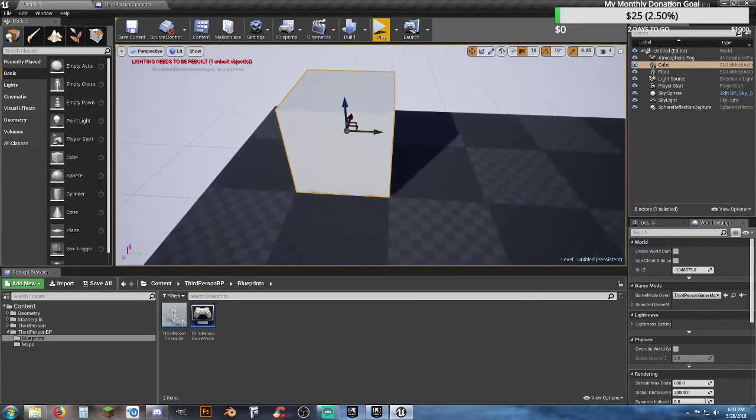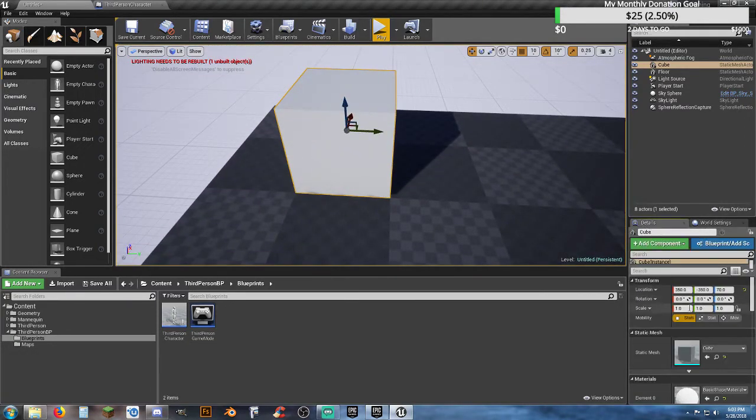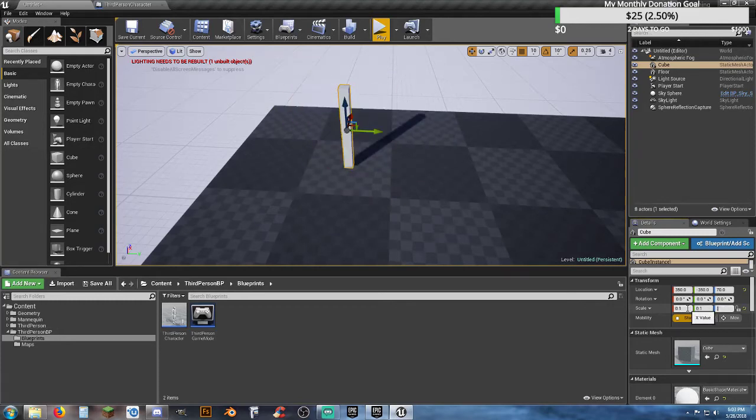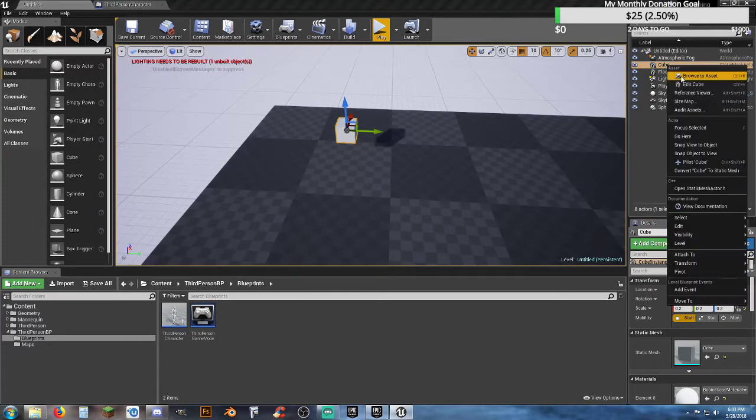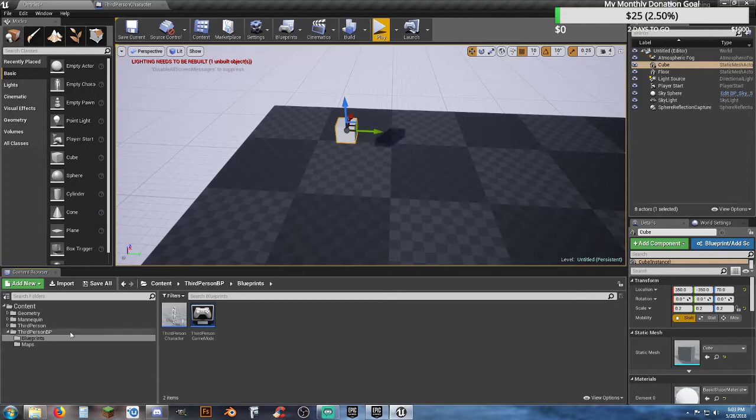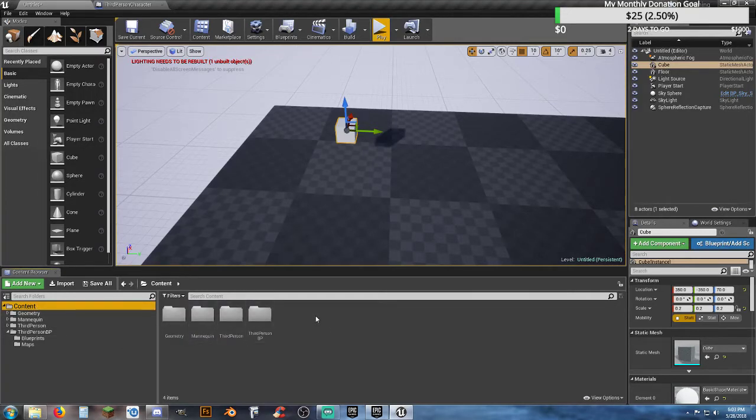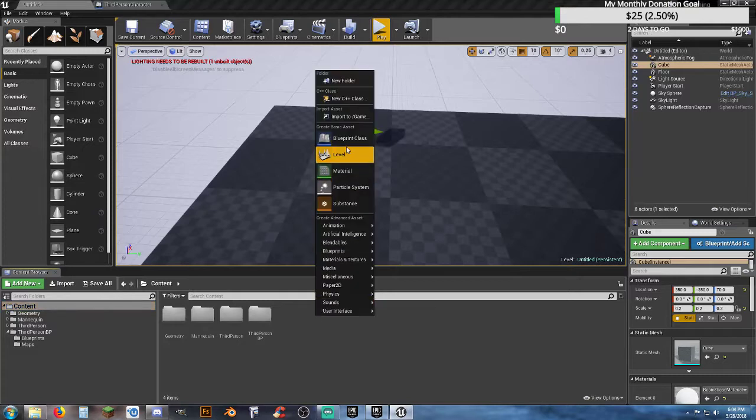Well, it's kind of big, so let's go to our details panel and change this to 0.1 by 0.1 by 0.1. Let's make it 0.2. And then what I want to do here is right click on that cube, and before I do this, I know this is odd, but I create folders for everything. If you haven't noticed that, yeah, okay, anyway.